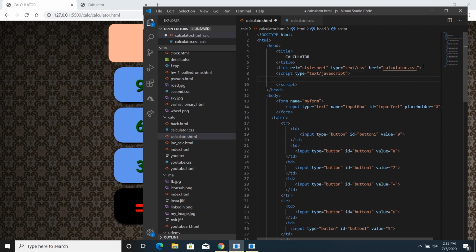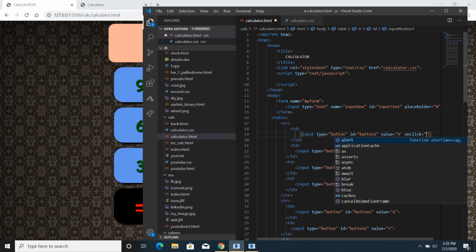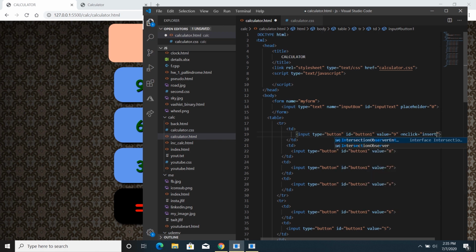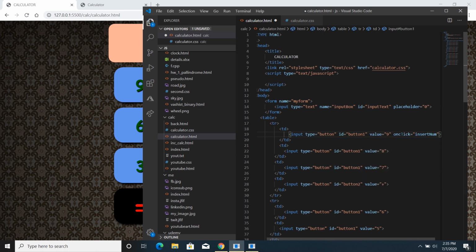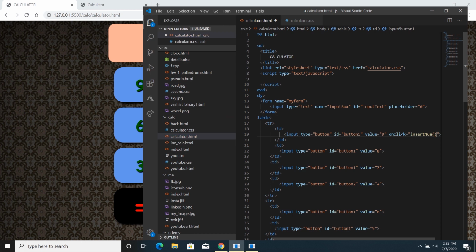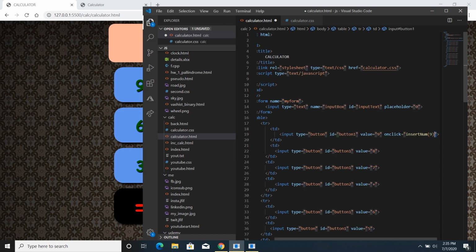I'll be using one JavaScript event, that is onClick event. When I click the buttons, the function will get executed. So for that, I'll be using an onClick event here. We're calling the function inside the onClick event. The function will be insert num for inserting the numbers, and I want to insert the number here as 9. Now copy and paste it for all the numbers. For onClick, when the button is clicked, I will be entering the numbers.